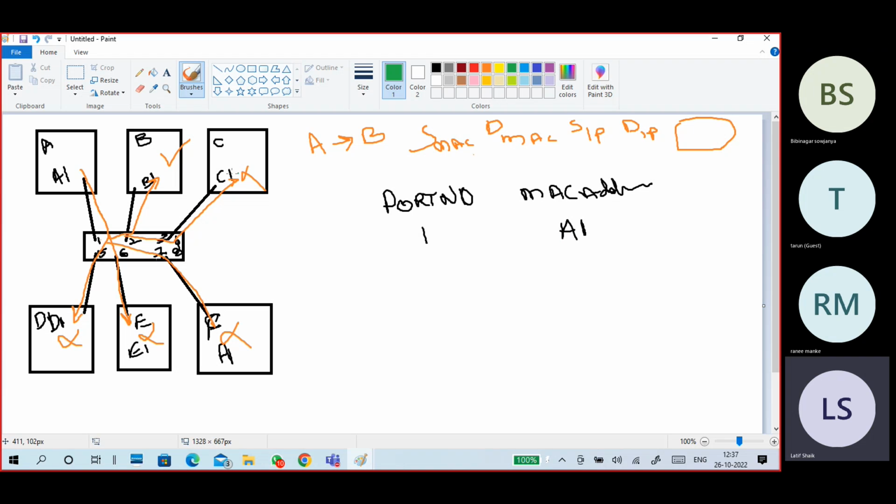Now, for example, C1 means PC C communicating to PC E. C sends a packet to the switch on port number 3, and C1 is the MAC address connected to port number 3. It will try to send a packet to E1 and, because initially it is a broadcast, to everyone. Finally E1 accepts the packet. PC E accepts.